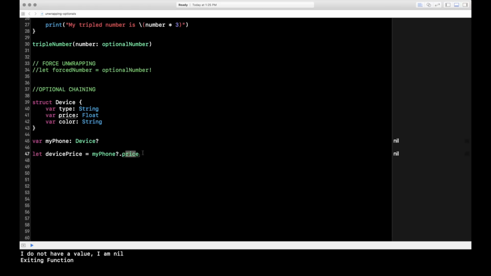But where it fails gracefully is because when you use optional chaining, this variable called device price is automatically going to be an optional itself. So itself can be nil or it can have a value. Therefore your app's not going to crash when trying to access your phone's price property if your phone happens to be nil, which in my case it is right now.